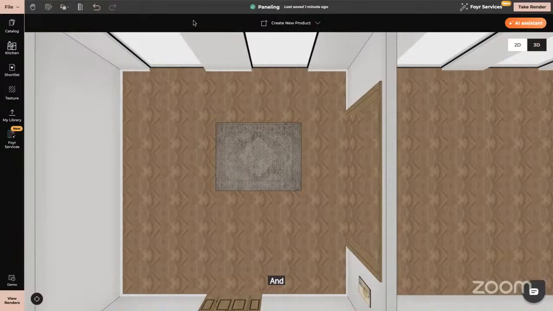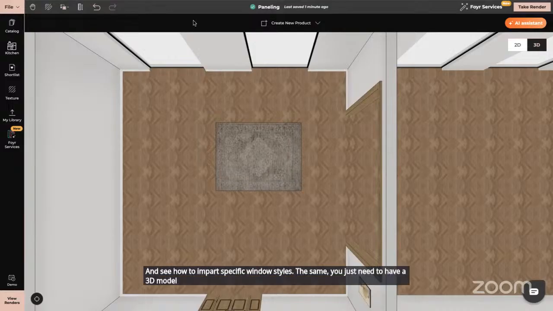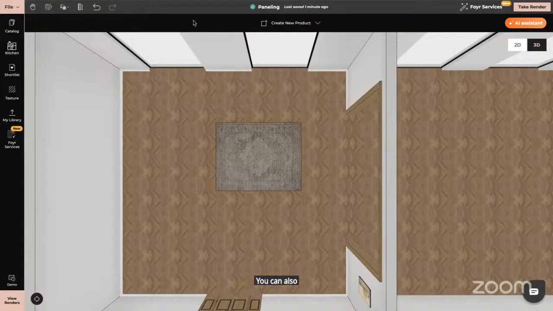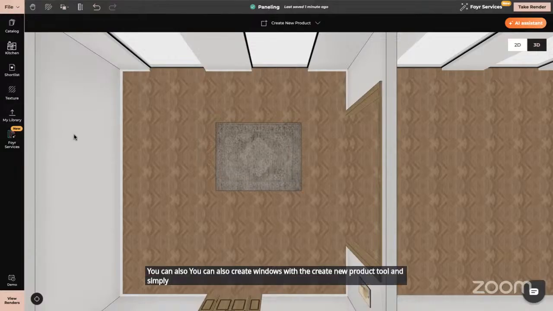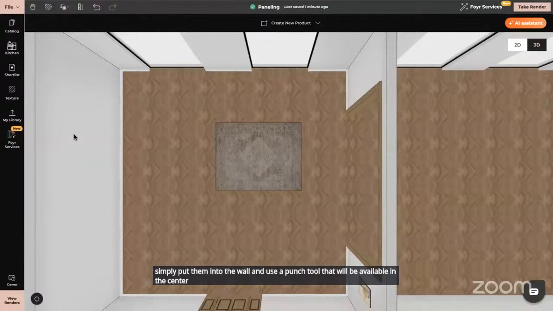How to import specific window styles. The same, you just need to have a 3D model of that window. You can also create windows with the Create New Product tool and simply put them into the wall and use the punch tool that will be available in the center of your screen.